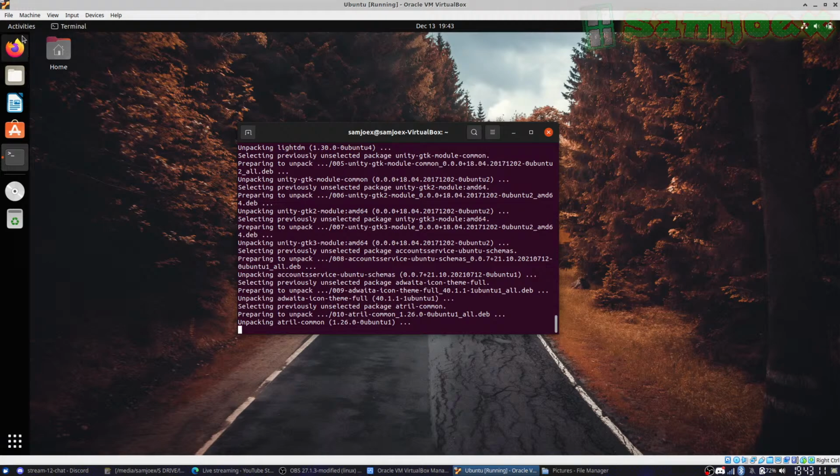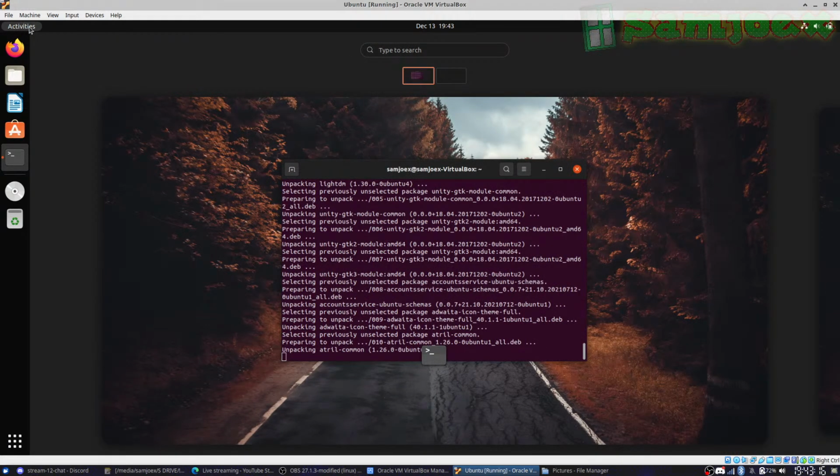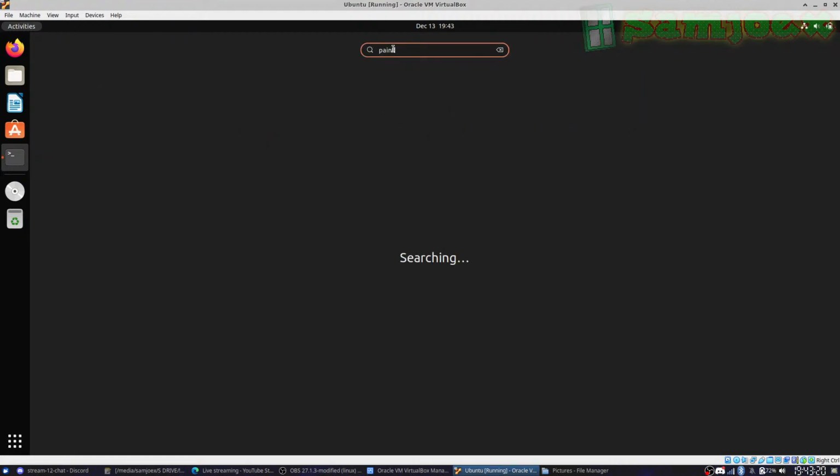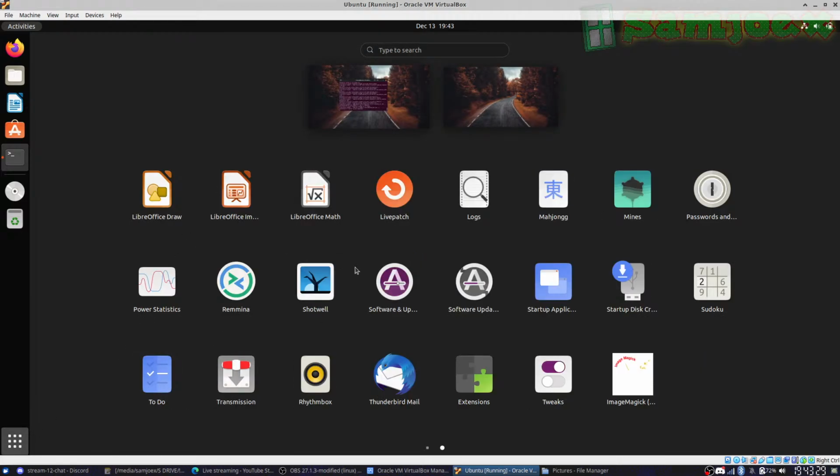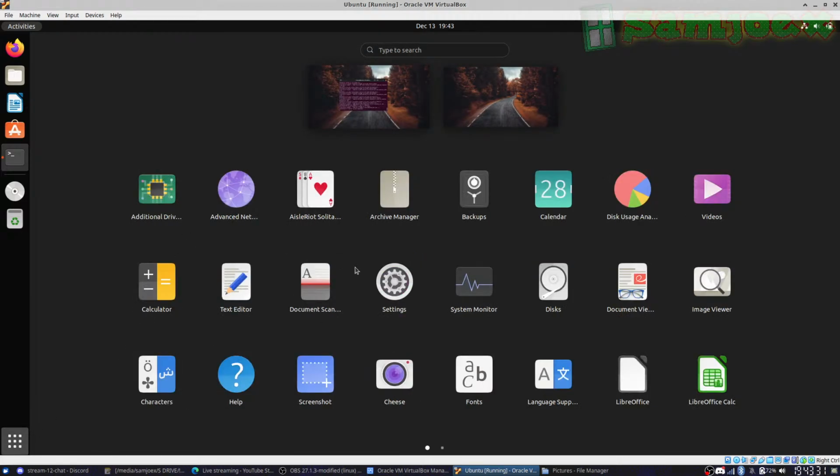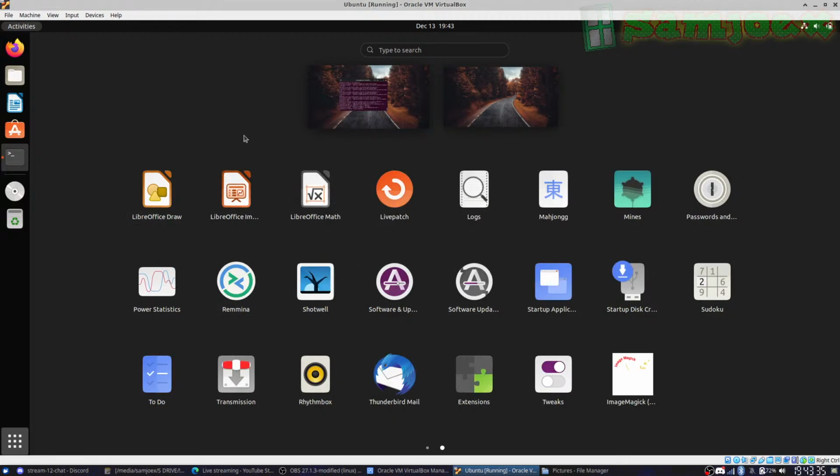Let's draw some stuff while we're waiting for this to endlessly install stuff. Let's see, what do we got? We got paint. Oh, we got GIMP. Oh wait, no we don't. We don't actually have it. Alrighty, I guess I'll go install GIMP then.